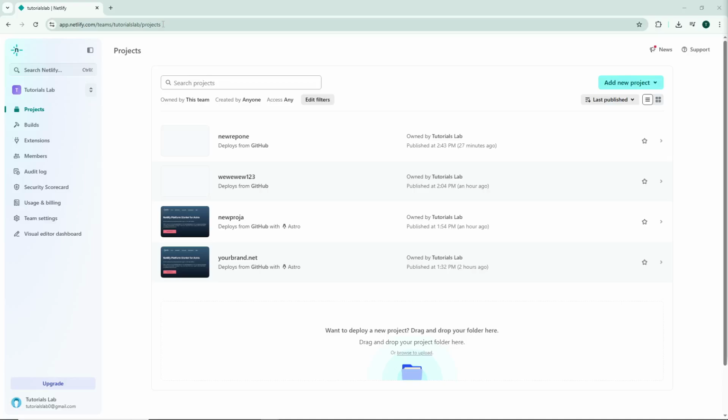Today I'm going to teach you how to change your Netlify project name. This is helpful if you want to better organize your projects or align the name with a recent rebrand. Let's walk through it step by step.